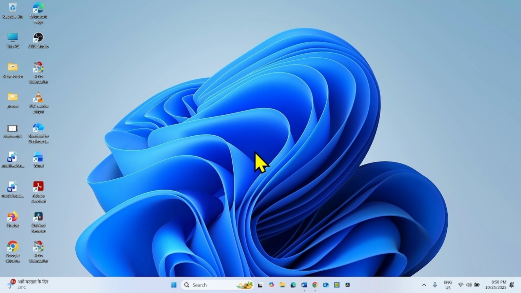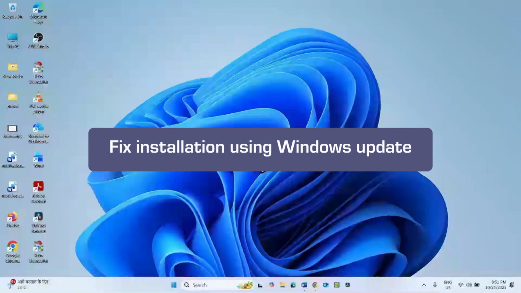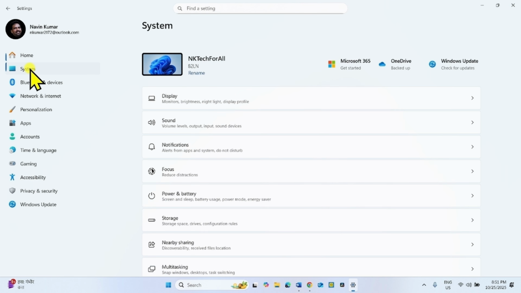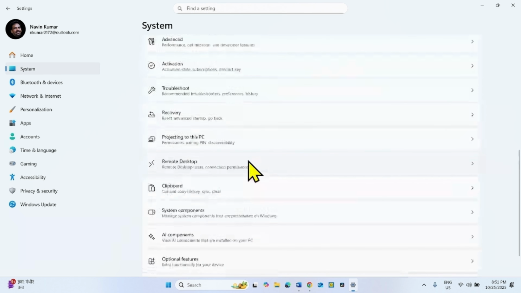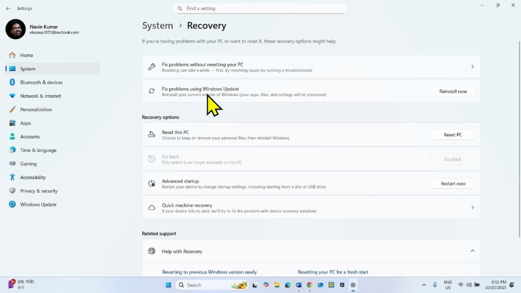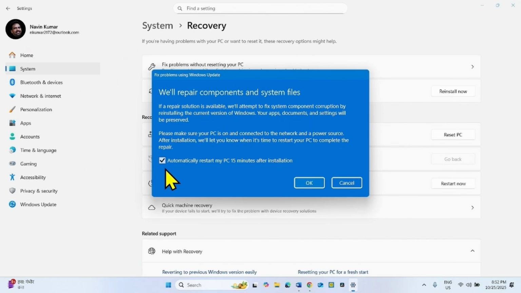or 24H2. The first method is fix installation using Windows Update. For this, click on Start, select Settings, go to System, scroll down and click on Recovery. Here is Fix Problems using Windows Update. Click on Reinstall Now. Check this box and click on OK.